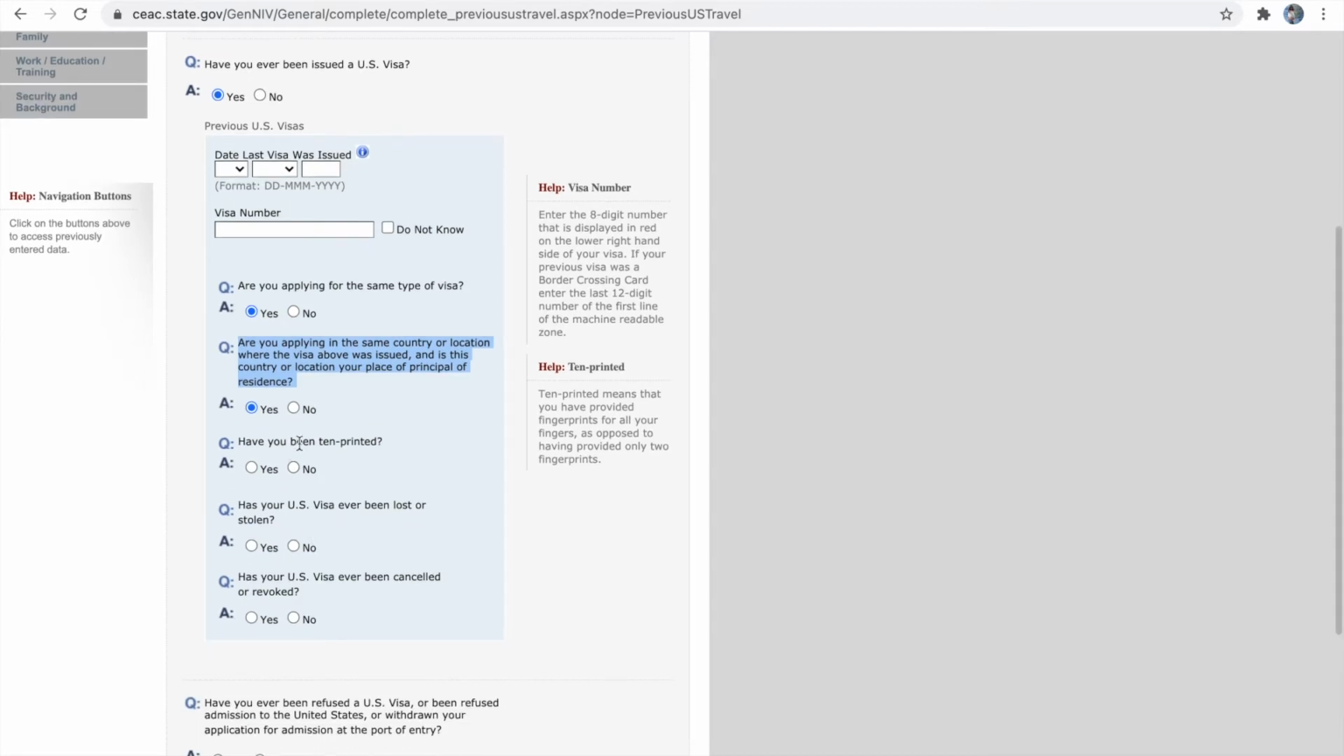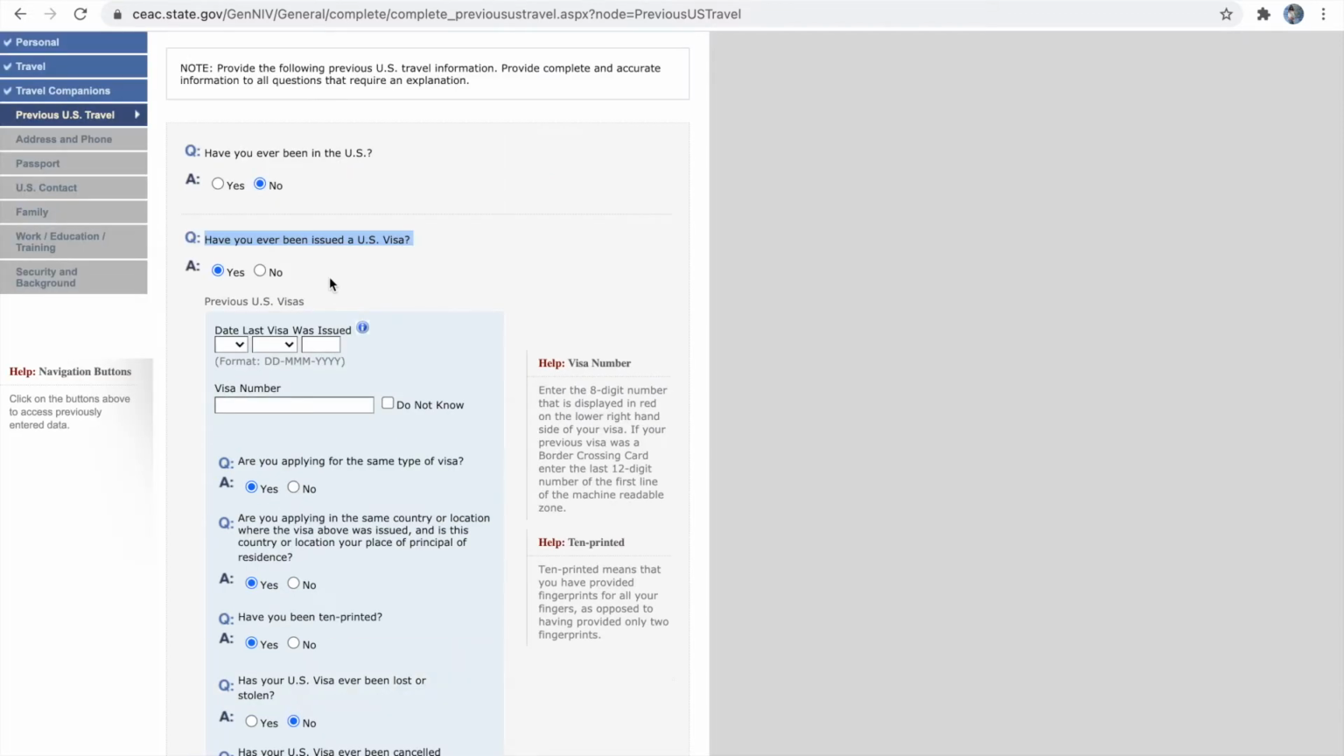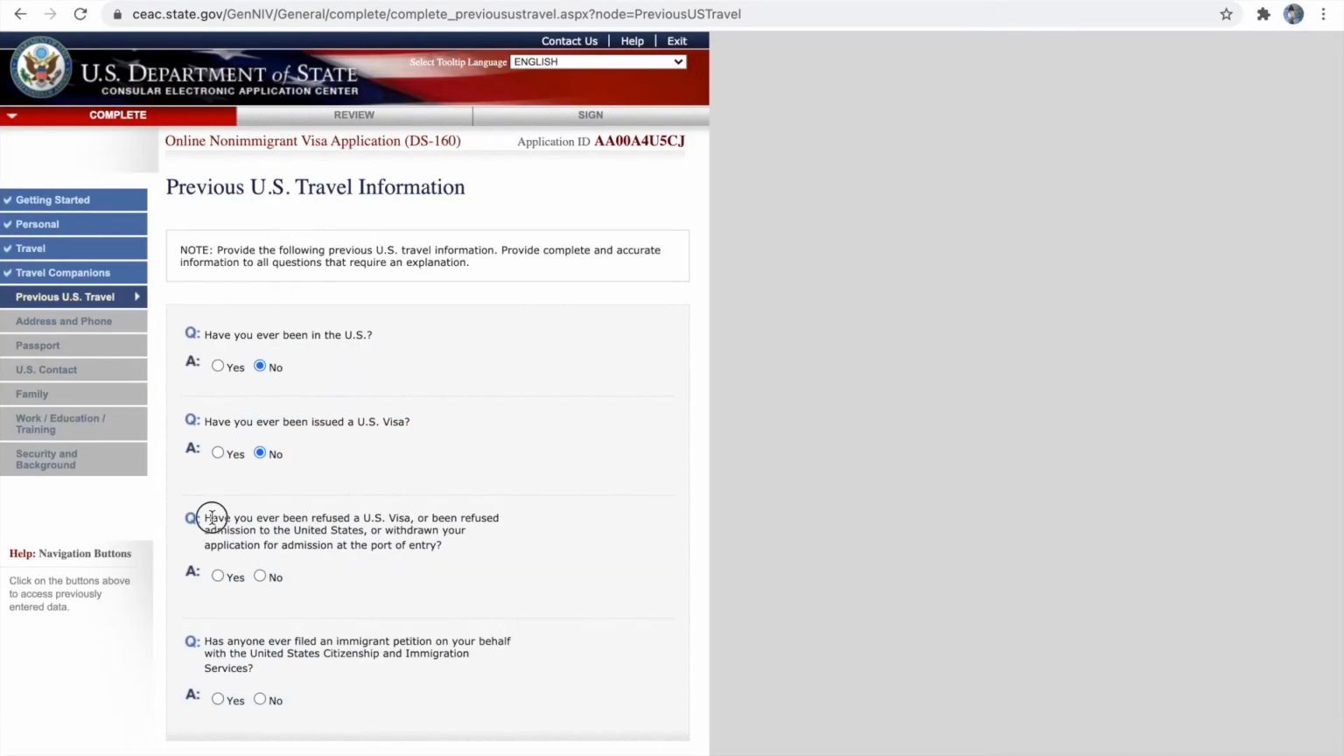And have you been ten printed, that is, have you ever given your biometrics? If you have already provided your biometrics for a US visa, then you can choose yes, otherwise you have to choose no. If you don't have any previous US visa, then you can choose no for this question. The next question is, have you ever been refused a US visa or admission into the US? You have to choose according to your situation.